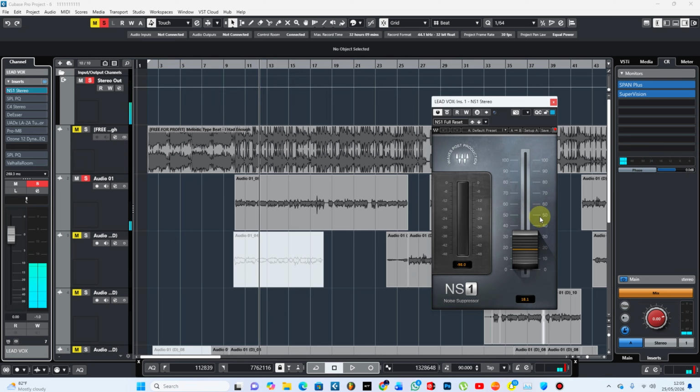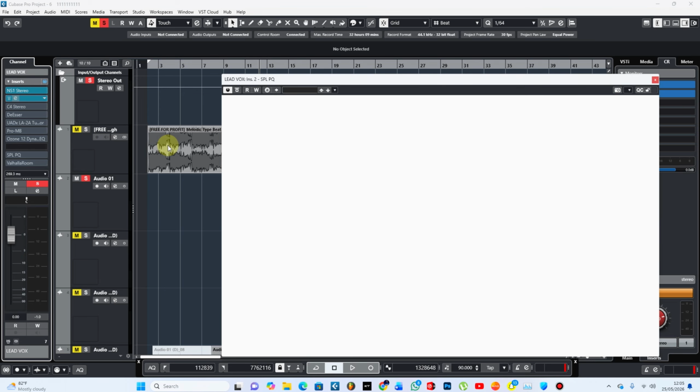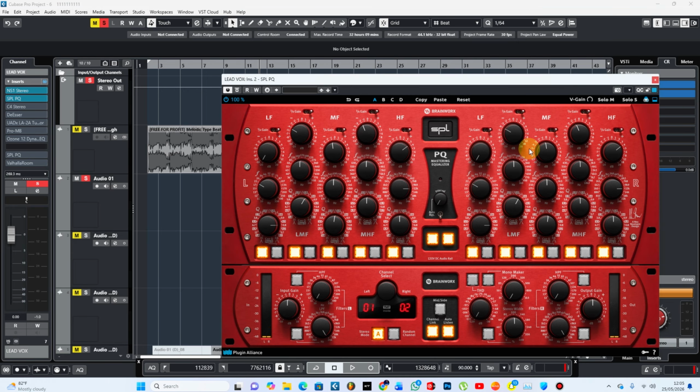So it's not doing too much noise reduction. I needed to do this. I love this equalizer. Seriously, I really love this equalizer. And so I threw this in.